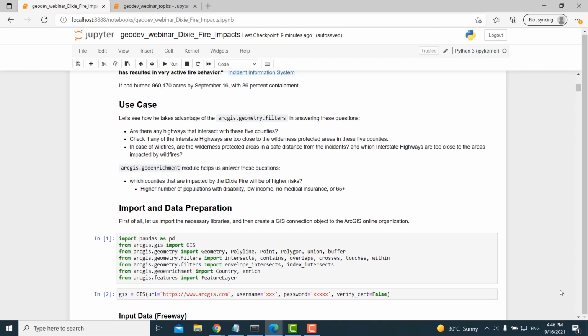Now, let's pretend we work for the Civic Planning Department of California. And then we try to see if the ArcGIS API for Python and the Jupyter Notebook environment can help us solve these questions. For example, are there any highways that intersect with the impacted burned areas? Is any of the interstate highways too close to the wilderness preservation areas? Also, in the Dixie Fire situation, are the wilderness protected areas in a safe distance from the fire incidents?